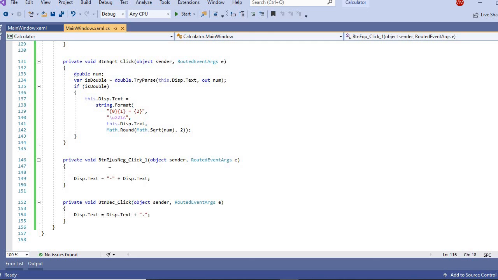So here is my negation function. I just negate the digit. And then for my decimal, I just add a dot.